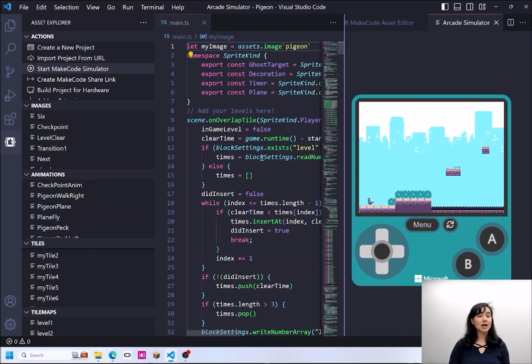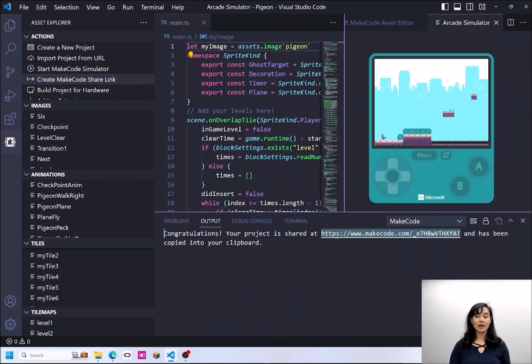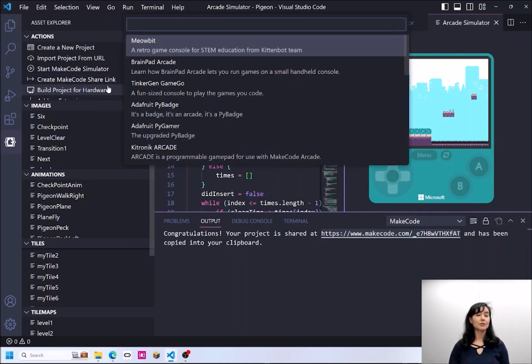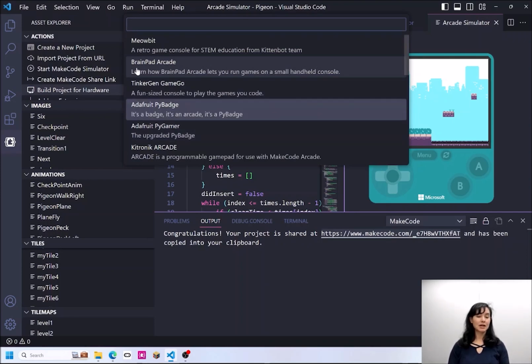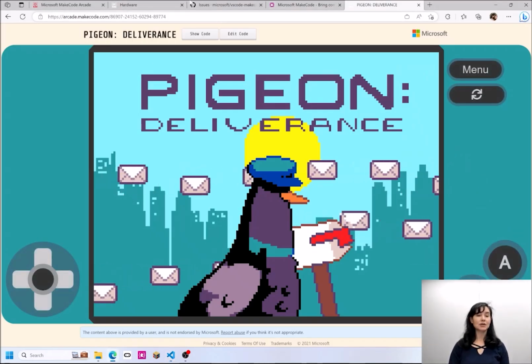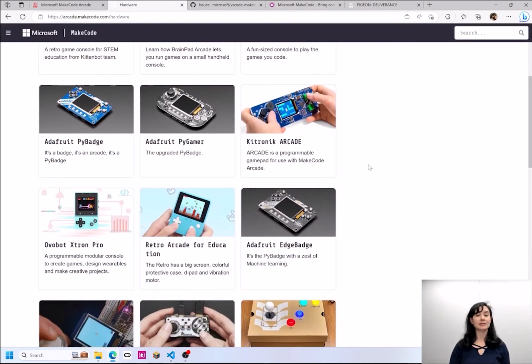Now I can also share my games by clicking on Create MakeCode Share Link. And that will give me a link that I can click and share with friends, and they can access my game and play my games too. All right, you can also download your games from VS Code by clicking on Build Project for Hardware. And it will give you a list of different devices that you can compile your games to. For a full list of devices, you can go to our hardware page and see all of the different arcade compatible devices available for you.